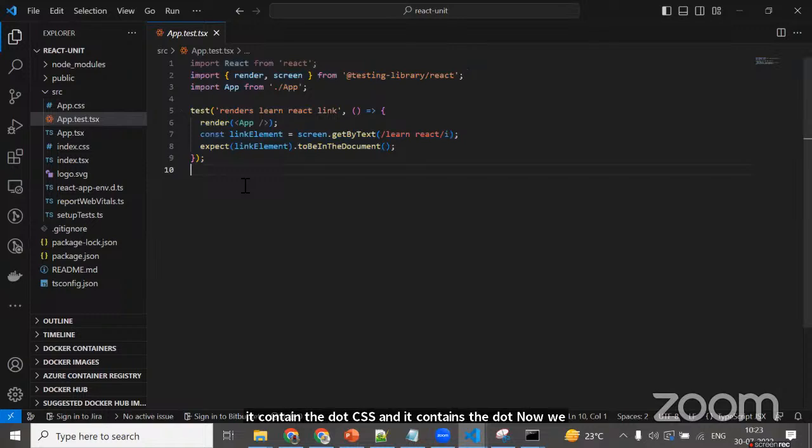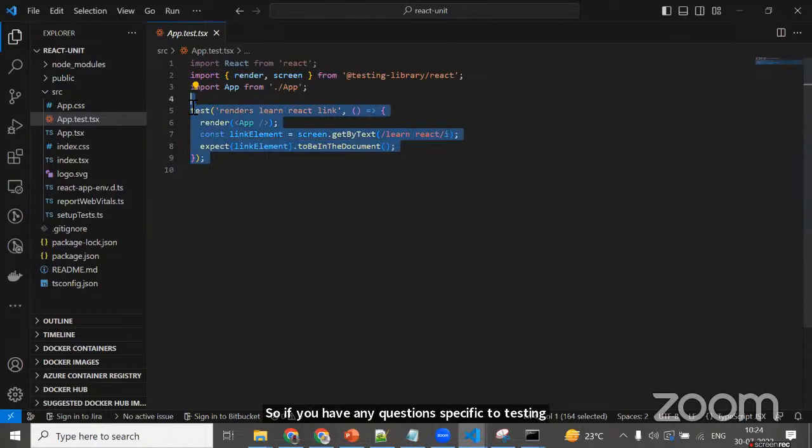What is this test file? What are the dependencies to run it? How to run the test code? That's the part we're going to discuss. So let's stick to testing. If you have any questions specific to testing, you can ask me. If you have any generic questions, you can ask me at the end.